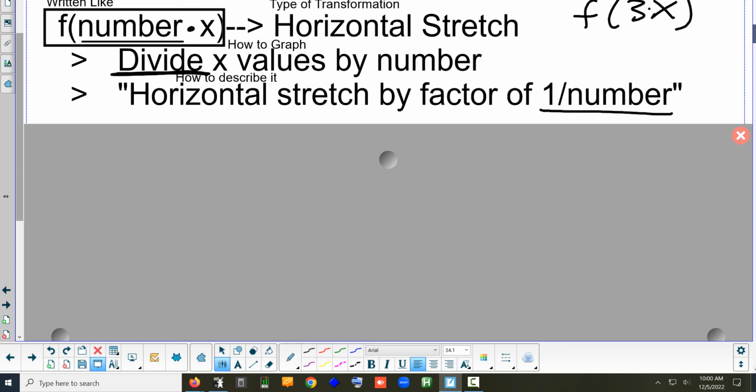All right, so that's stretching left and right. What else can I do besides stretch horizontally? And we talked about this for vertically.